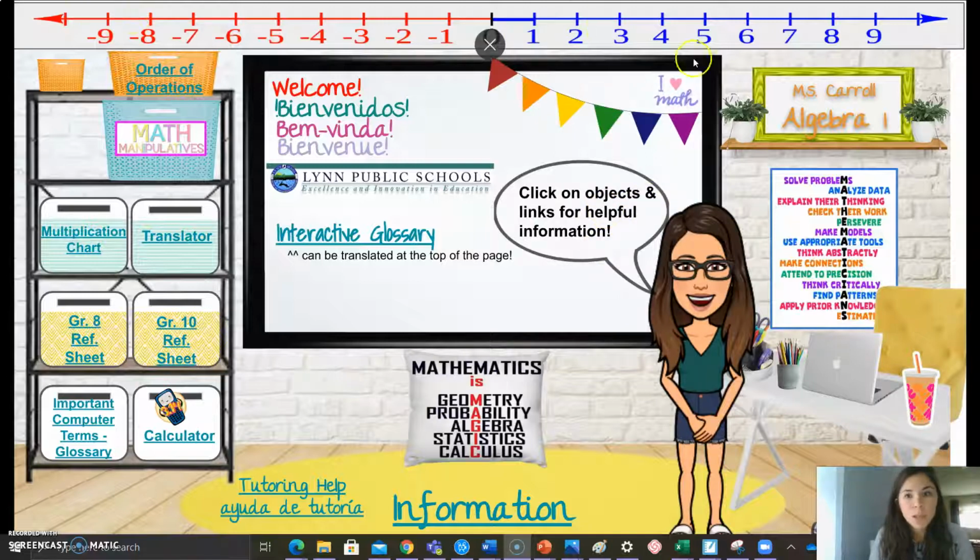So you'll see a number line up top here. These are different ways that you solve math problems.